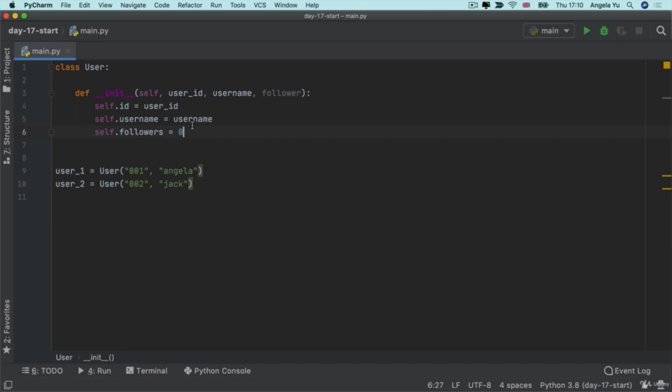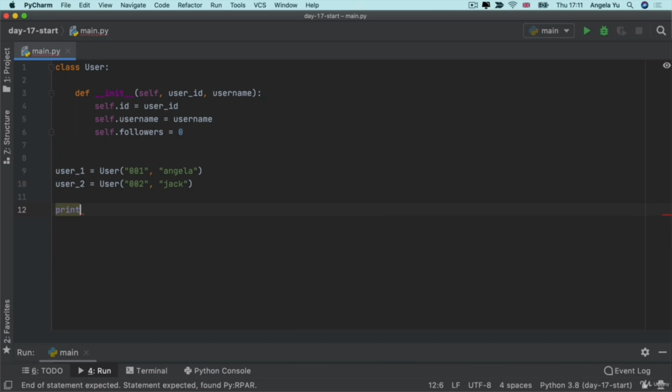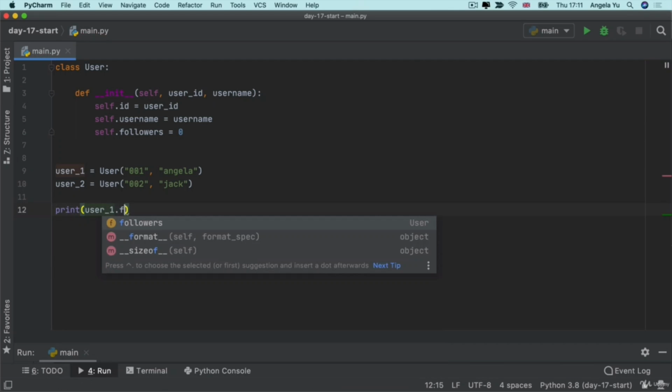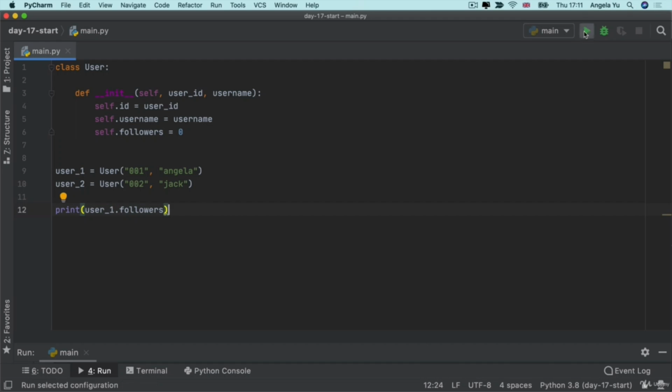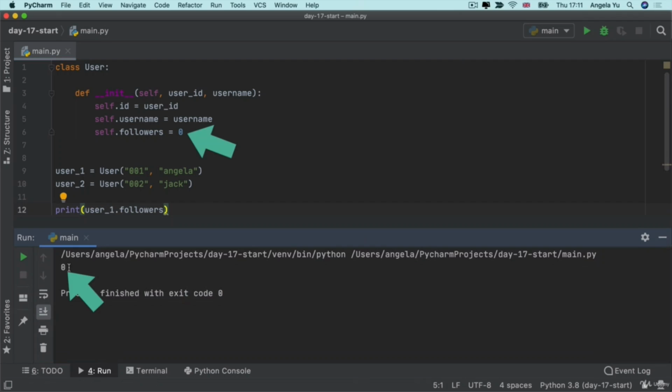So in Python, we can also provide a default value, just as I've done here. Instead of setting it equal to one of the parameters that's being passed in when this class is being initialized, I'm just setting it to a value, which is 0. Let's get rid of that from the initializer because we now have a default value of 0. And if I go ahead and print my user1.follower attribute, and I hit run, then you can see it's 0 because all objects being created from this class will have a follower attribute that's set to 0 to begin with.